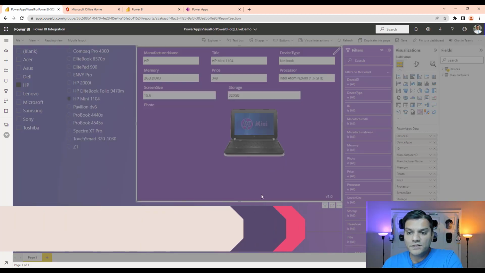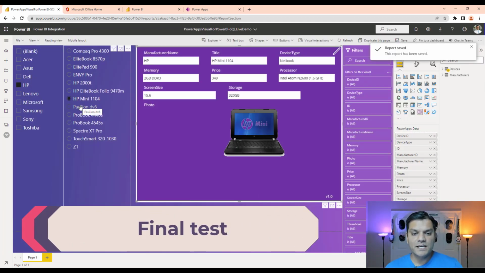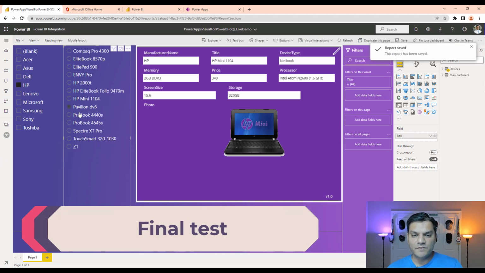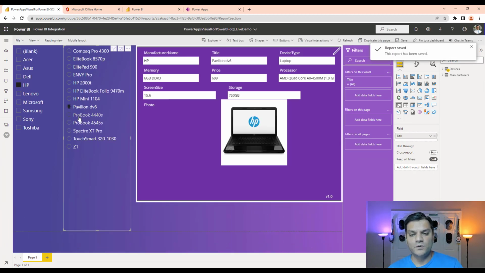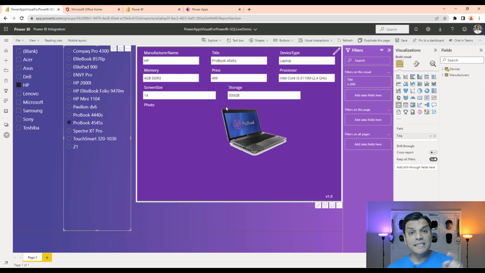But now let's go and actually do this test. Right over here, I've selected the HP, and by default, I've got this HP Pavilion. First of all, let's see how the filtering is all working. The filtering is working great, real time in the edit form directly. Now I don't have a gallery to select and then go to the edit form. I don't have that. Directly I am seeing the edit form, all right?